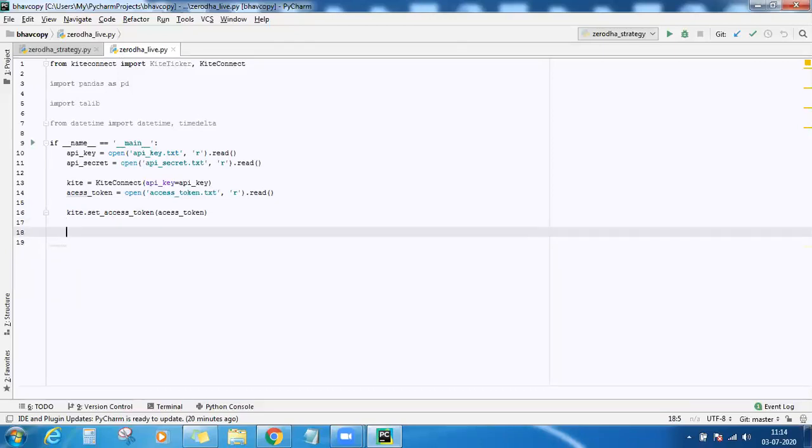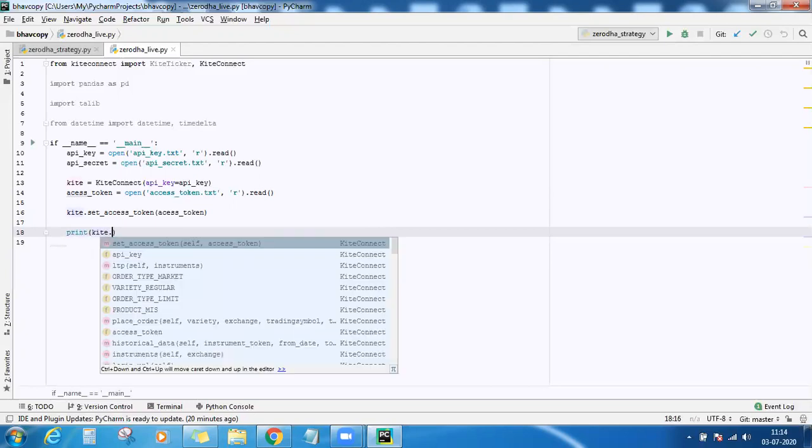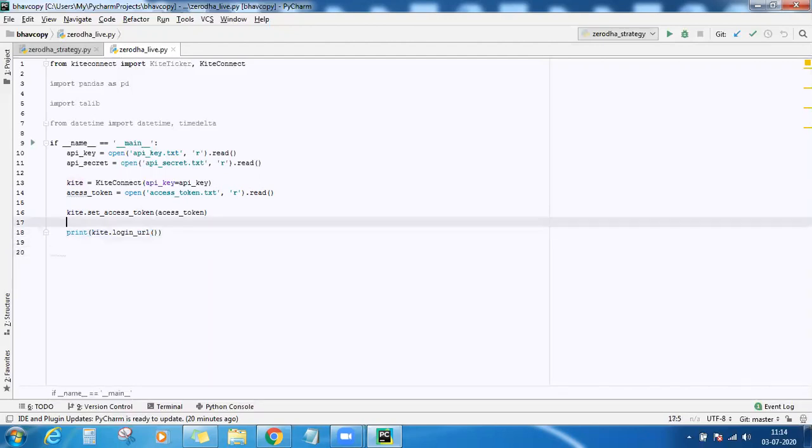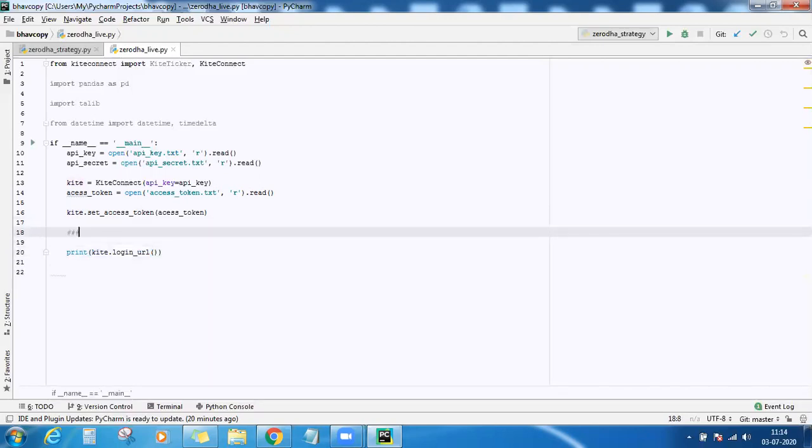and if you're doing it for the first time, you'll need a URL. So this login URL, now let me comment it here. If you are opening the access token file for the first time in the day, then the following steps are required.